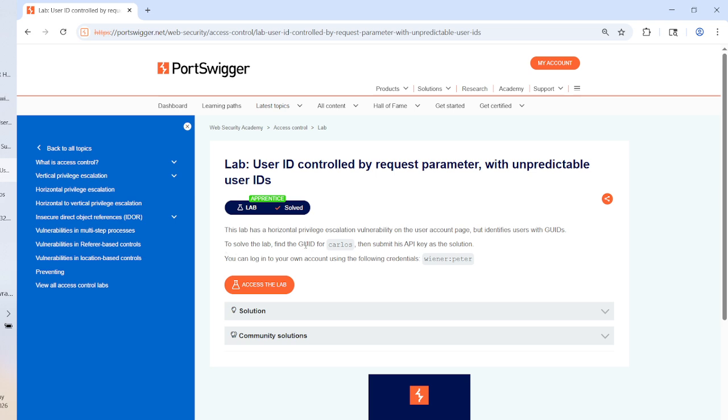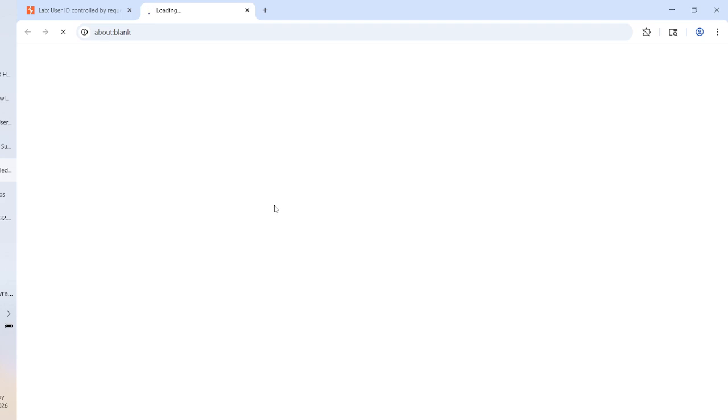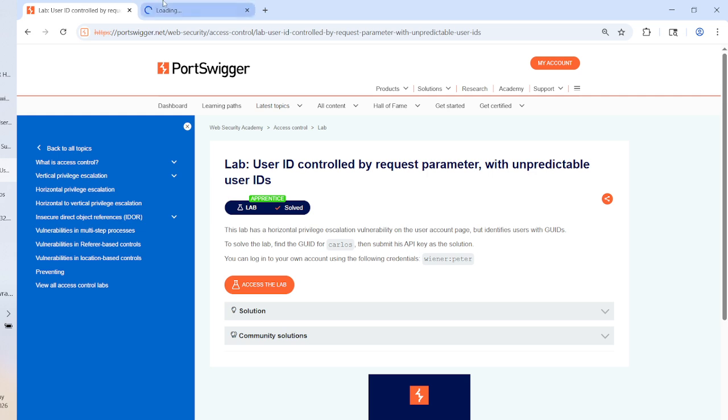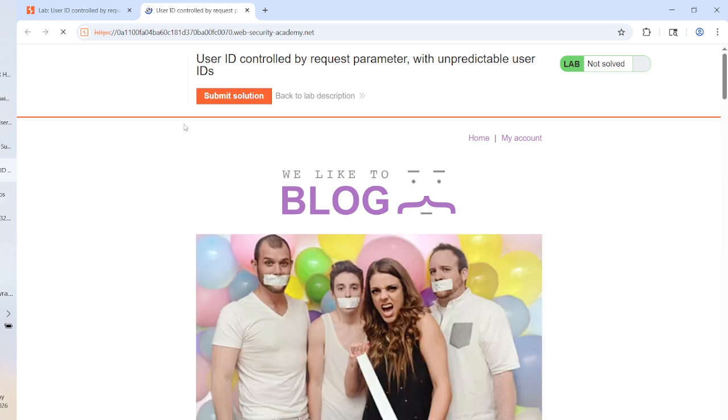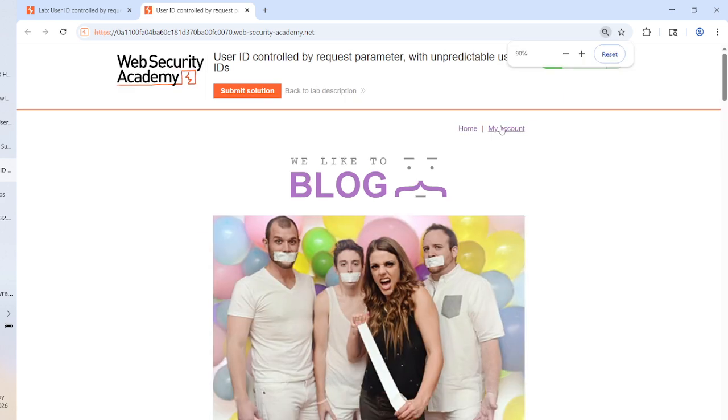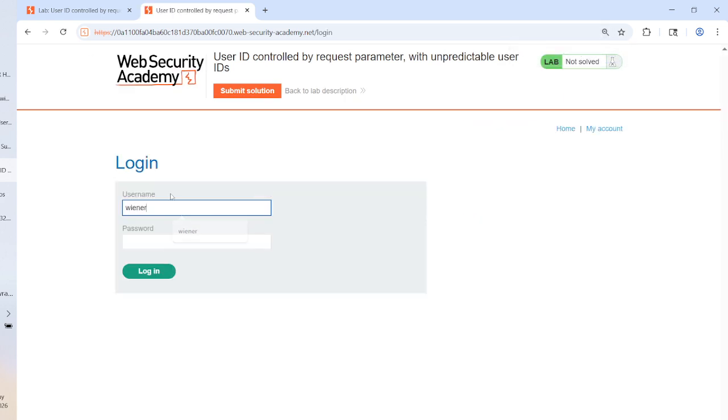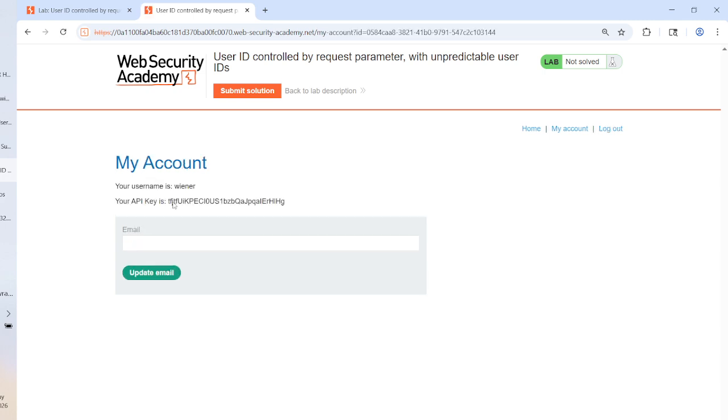To solve the lab, find the GUID for Carlos and submit his API key as a solution. Log into your own account using the following credentials, wiener and peter. Great. Let's get started. So let's access the lab and let's see what is happening. Let's start with wiener, wiener peter. Let's log in.